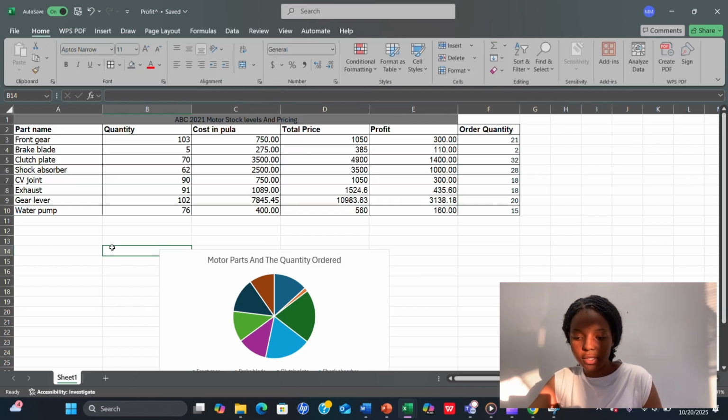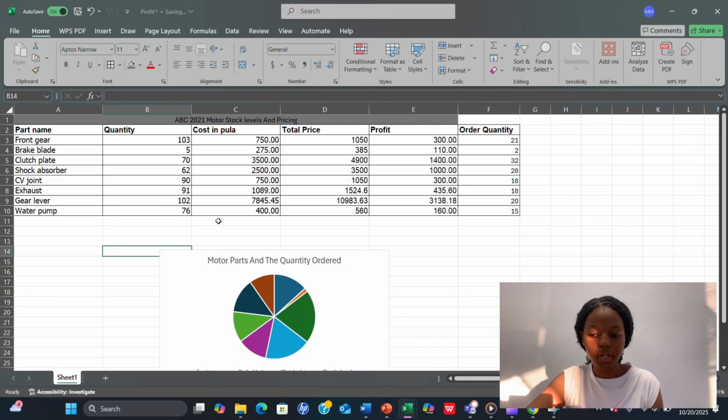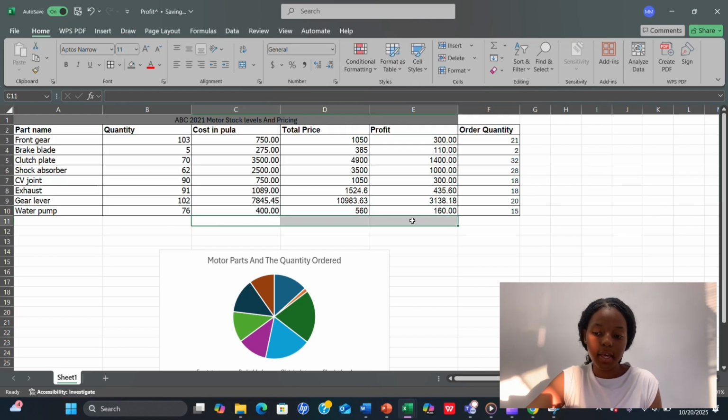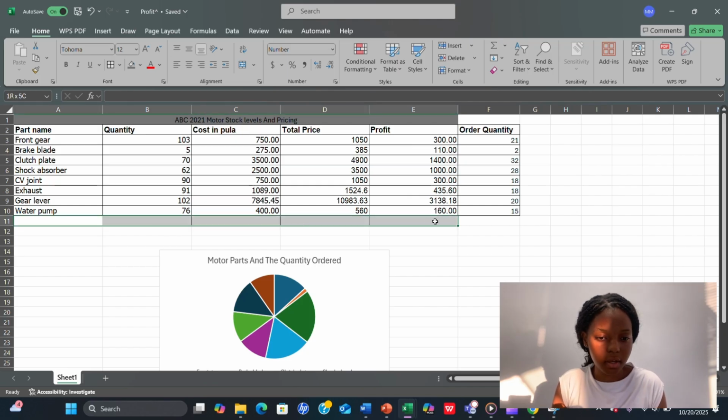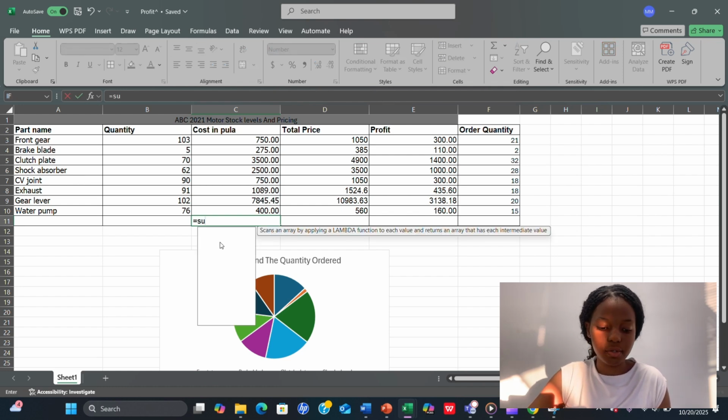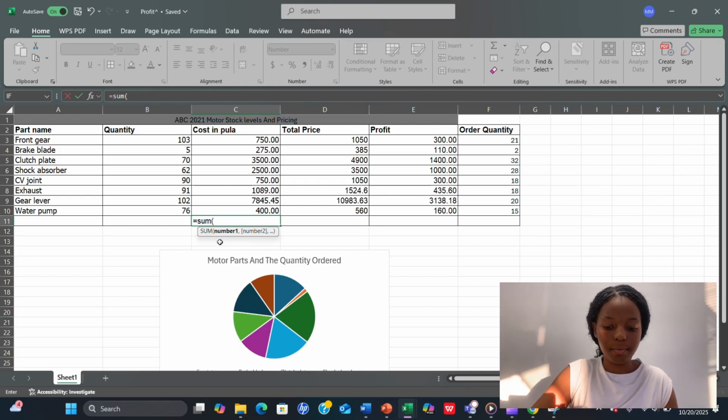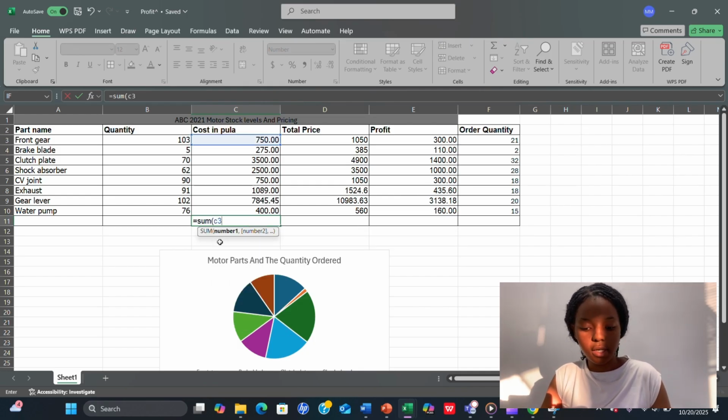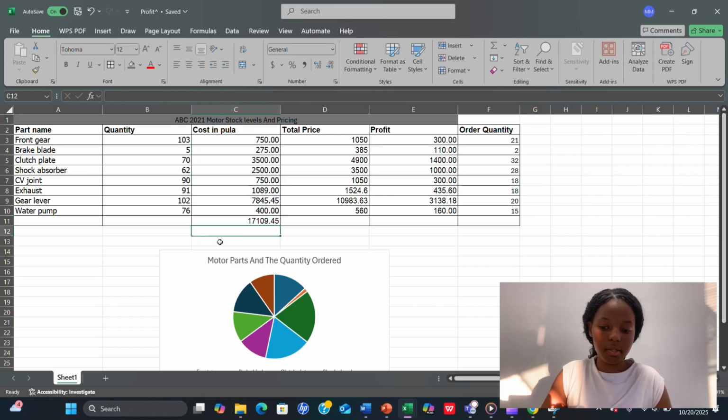The last question is, insert a row at the bottom of the table and calculate the totals for cost, price, and total price and profit. So we're going to add under cost, everything from C3 to C10. So we're going to say equals sum, open bracket, C3 colon C10, close bracket.